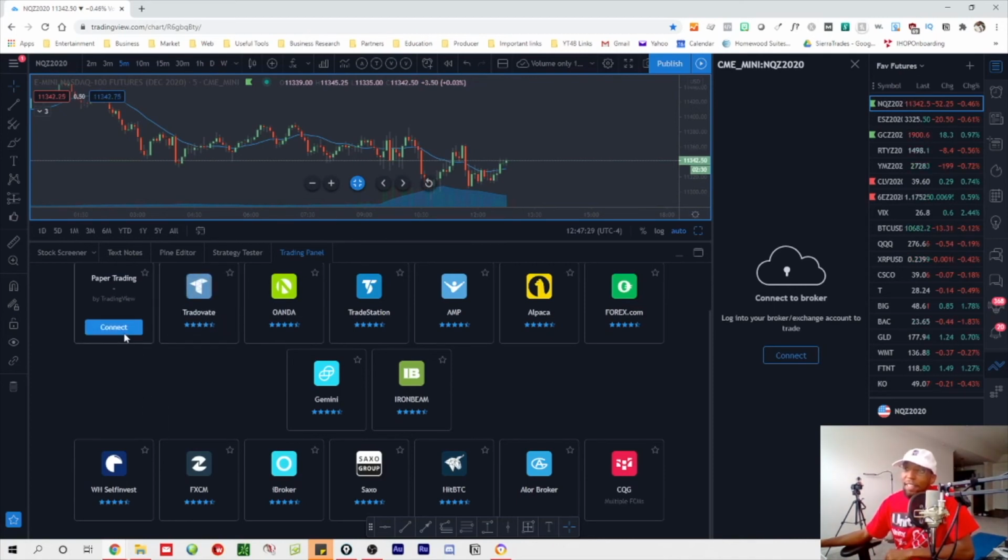So if you haven't opened an account with any broker, you always have the option to do paper trading within TradingView. I believe it comes with the free version, if I'm not mistaken.